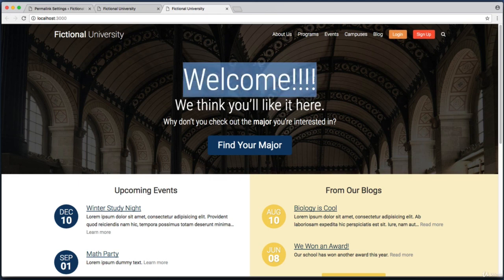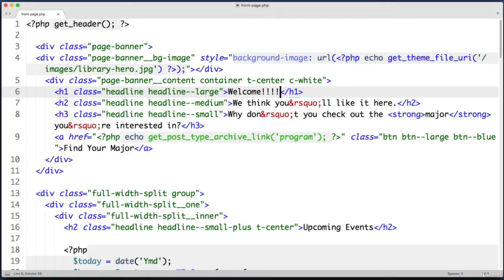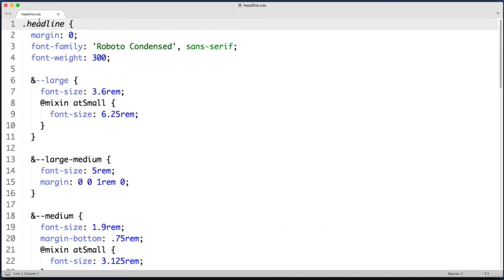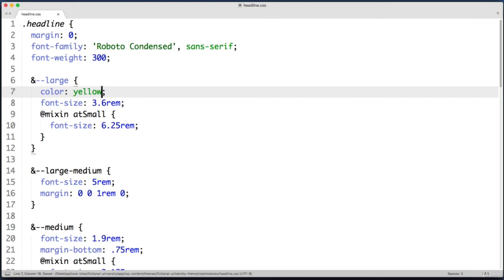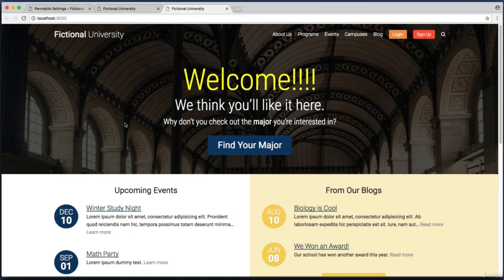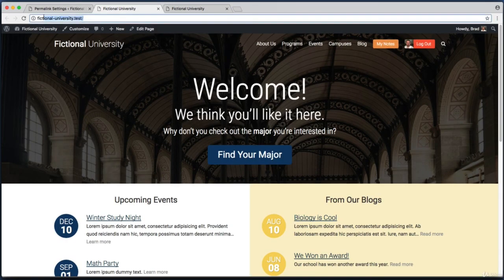Or if I edit a CSS file to tell this text to be yellow, so within the CSS modules folder, if I jump into headline.css and edit this large rule, color yellow, save that, you can see it gets updated in real time. Cool. So everything is working perfectly with our new .test domain, and we have successfully sidestepped the .dev domain issue.